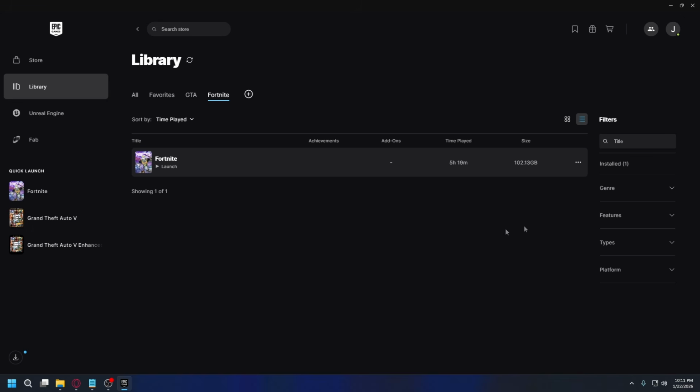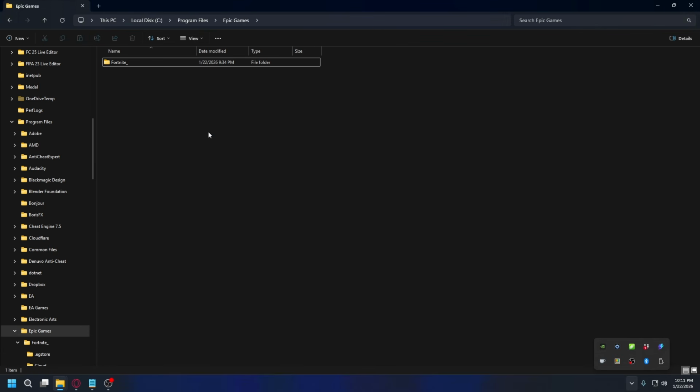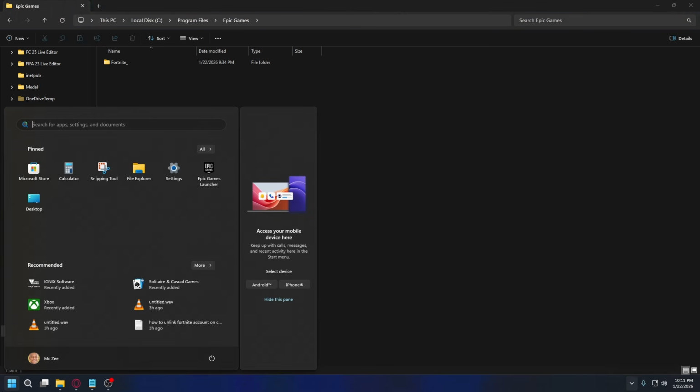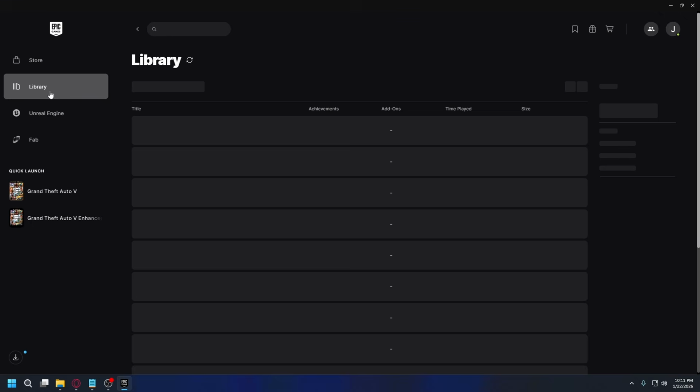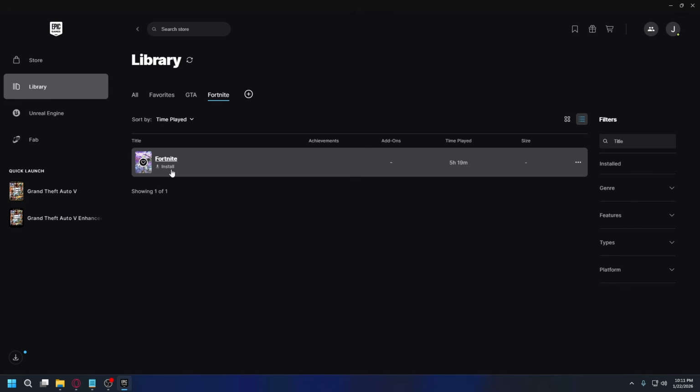Next, you need to fully close the Epic Games launcher. Go to the system tray in the bottom right corner of your screen, click the up arrow, right click the Epic Games launcher icon, and click Exit. After you do that, you can reopen the Epic Games launcher, go back to your library, and Fortnite should now show as not installed. Click on it to install.